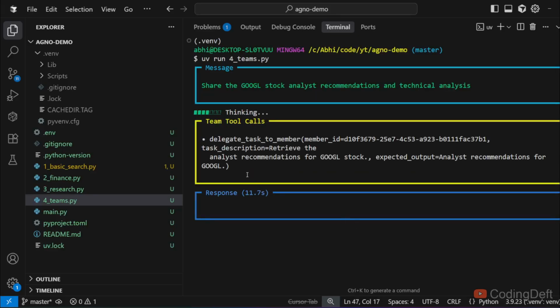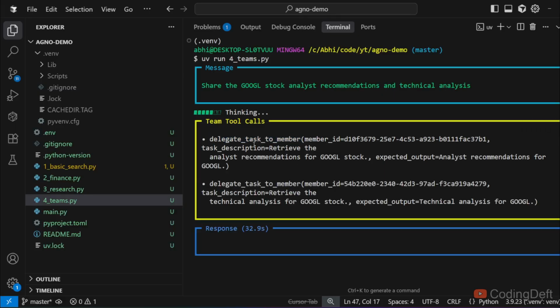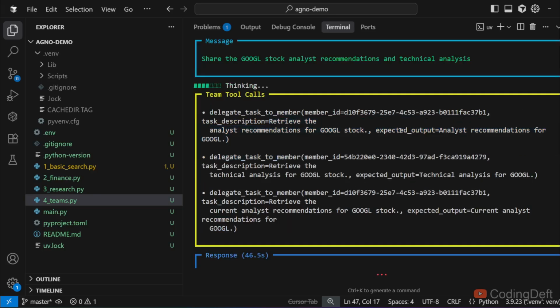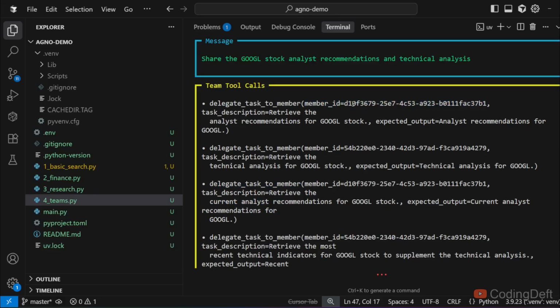Yeah, it has started streaming. The first thing the team leader is doing is delegating the task to team members. It is delegating the task to two team members. First one to retrieve the analyst recommendation and do the analysis for Google. Next is to get the technical analysis for Google. We haven't given any member name, that's why the member ID is auto generated. We can give the member name and see the member ID here.